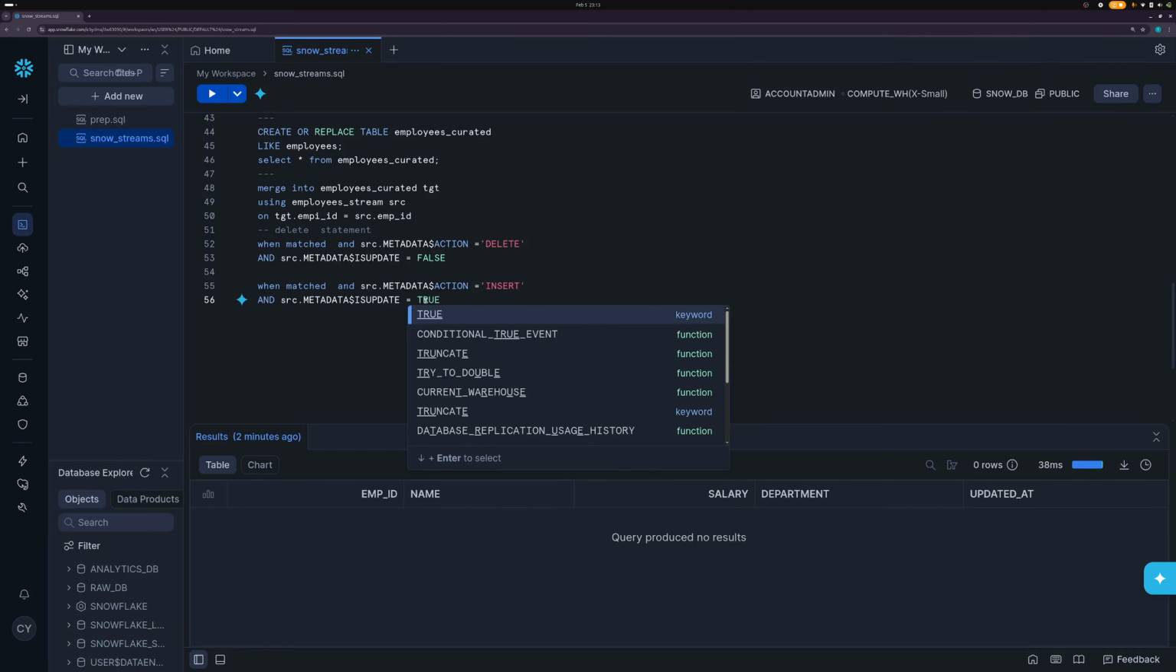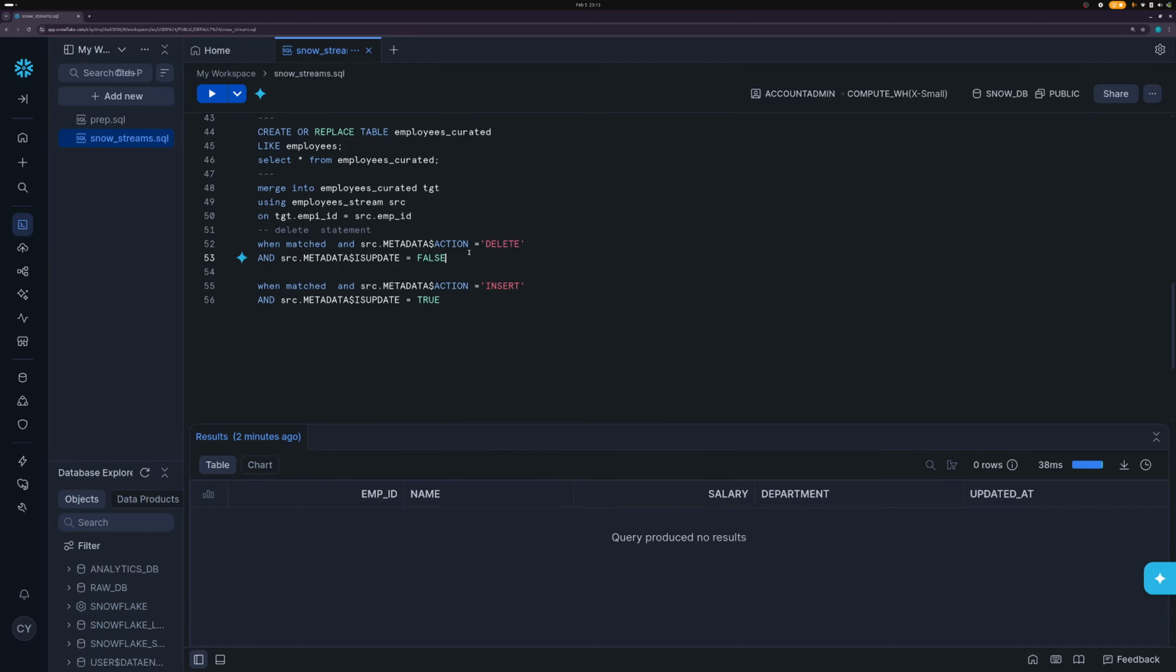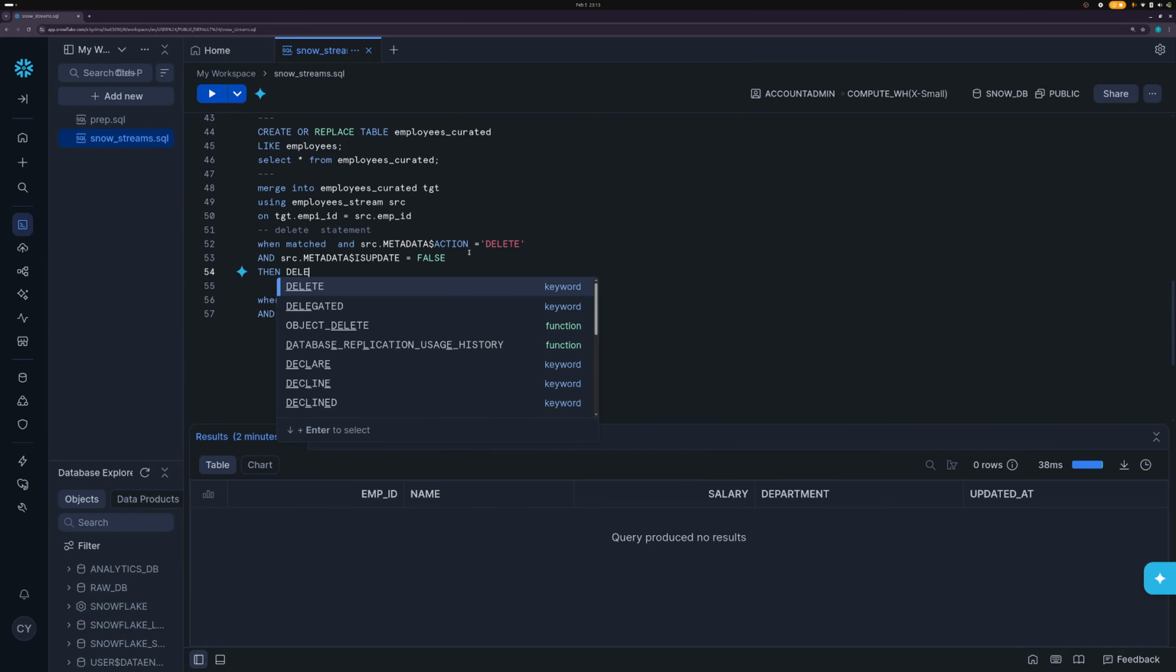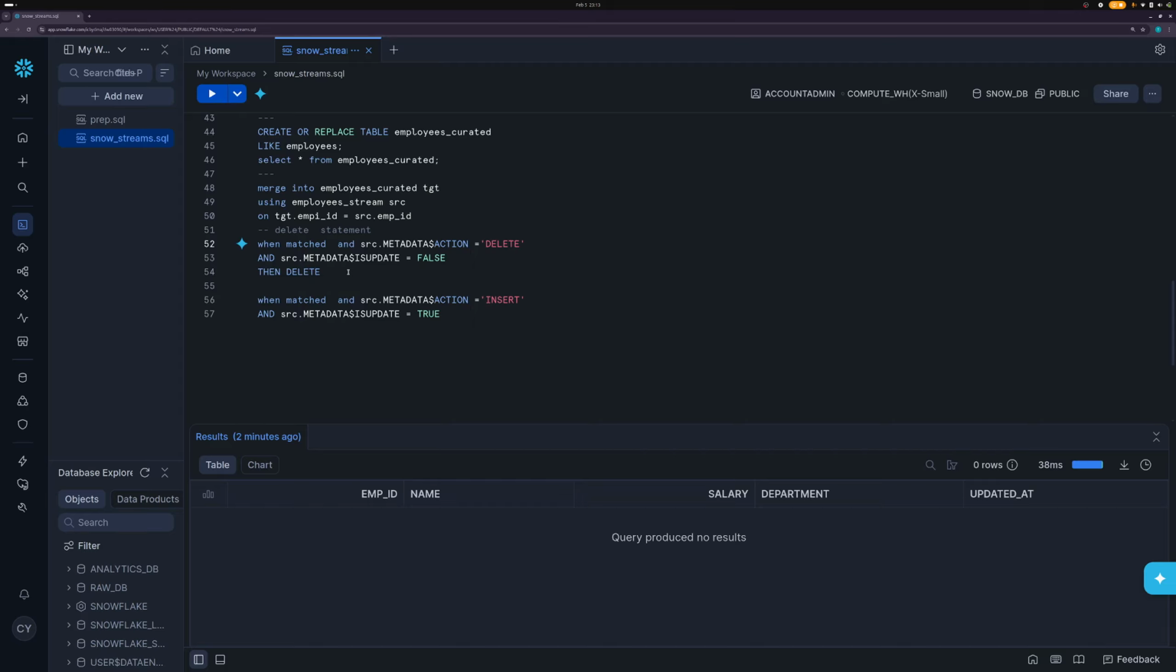Now look at what I'm doing here. I didn't tell it what to do yet. For delete, it means if it matches and there is a delete statement, just delete the row where this condition is satisfied. For this one, the source metadata action is update is true. If you remember, this means I am targeting the update statement. Update statement true. Then what action should I perform?